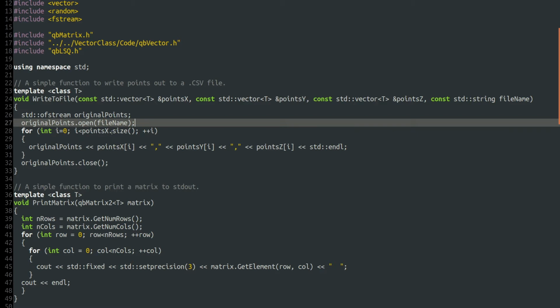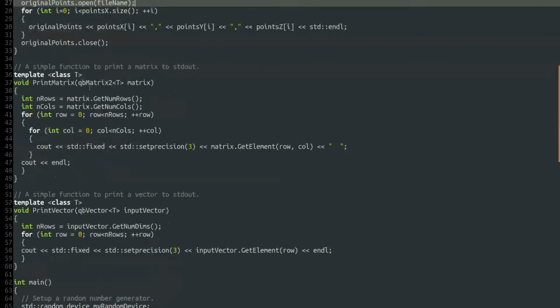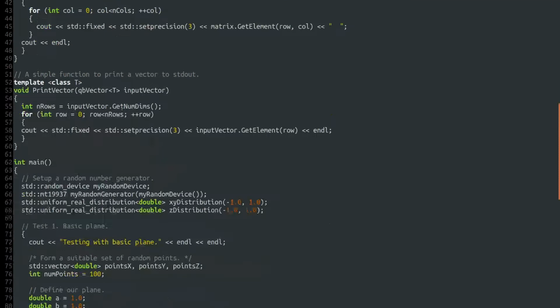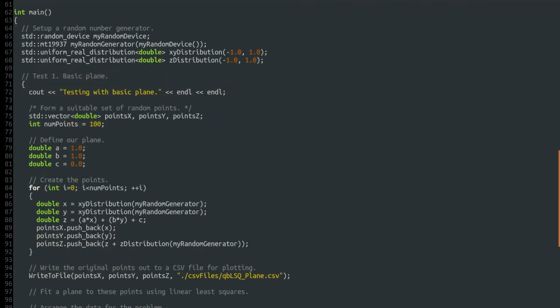So then we simply loop through all of the points in points x. We assume x, y, and z are all the same size. Again, if you were being really thorough, we should check, but I think it's all right. And then we simply output points x, points y, and points z into original points using this notation here, and then close the file. So that's really very simple indeed. We then have a function to print a matrix to std out. I've talked about that before, as I've talked about the function to print a vector as well, so I won't talk about those now. And we then come into int main, the entry point for the code.